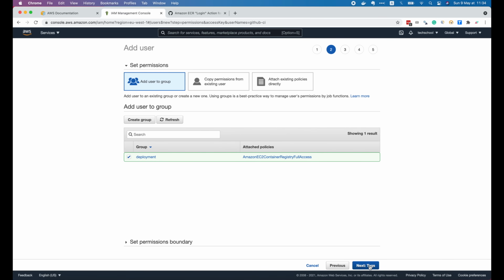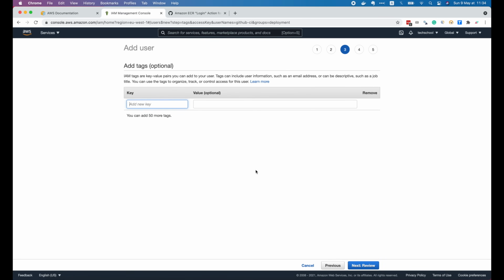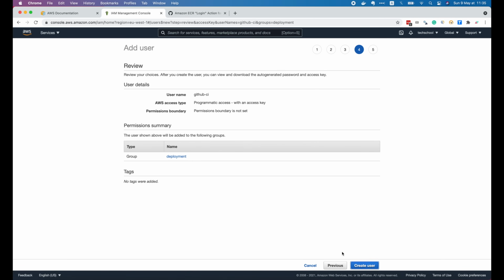Let's click Next Tags. IAM tags are key value pairs you can add to your user, which can help you better organize, track, or control access for this user. It is optional, so I'm not going to add any tags for now. Let's click Next Review. In this page, we can review all user details before creating it.